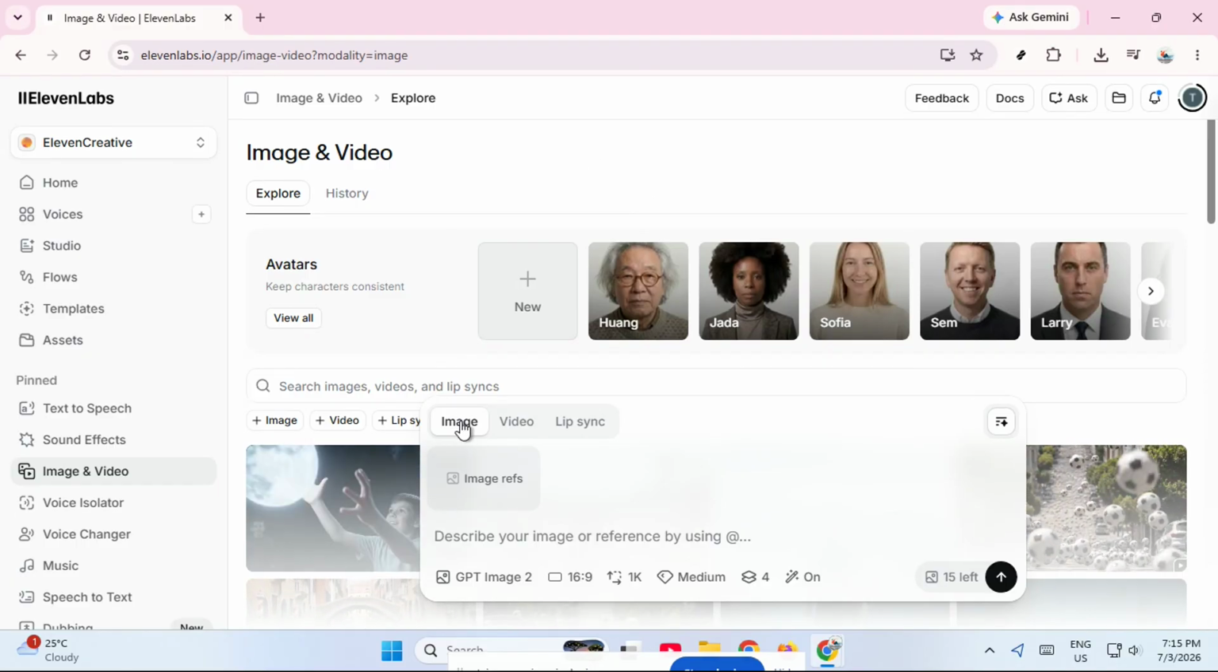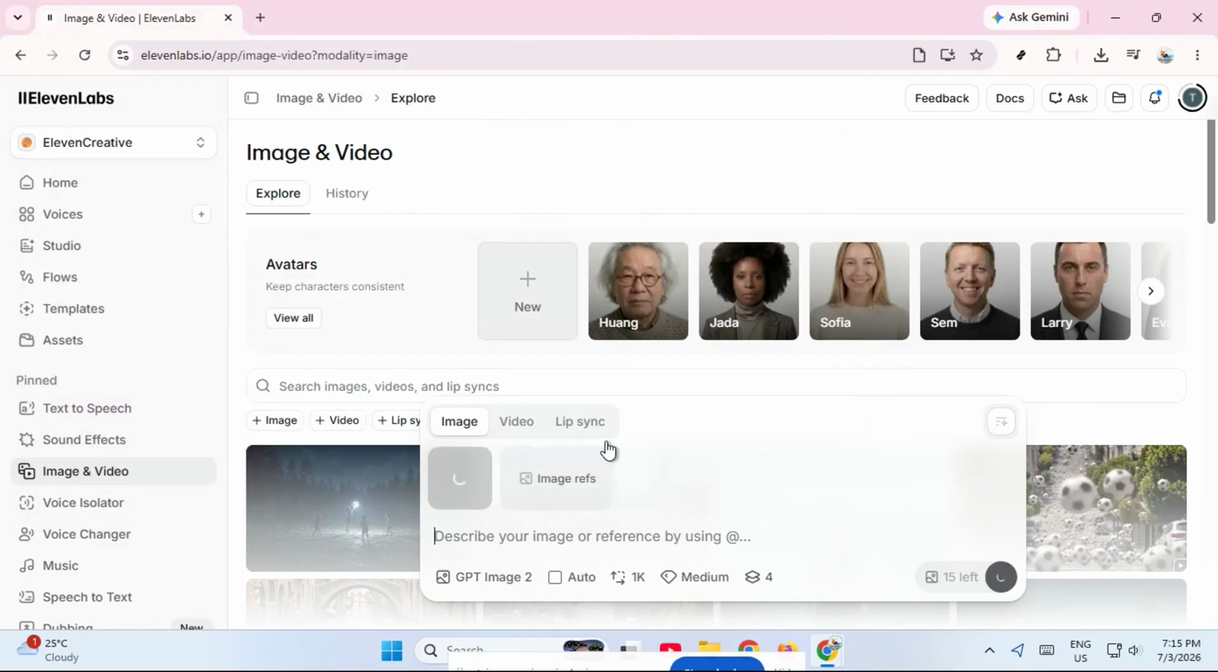After choosing Image Mode, the next step is to upload the image you want to edit. You can drag and drop your file or use the Upload option, depending on how the interface appears on your screen. Choose a clear image so the tool can better understand what needs to be changed.